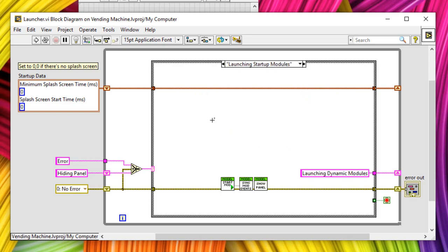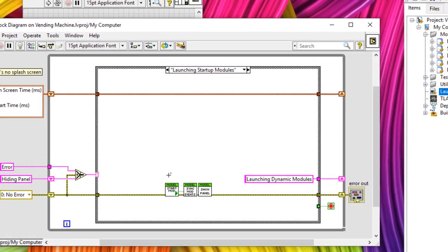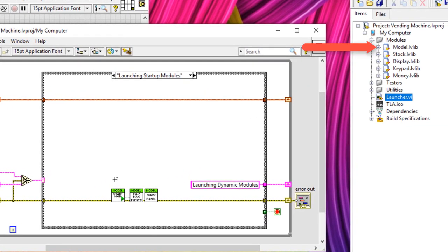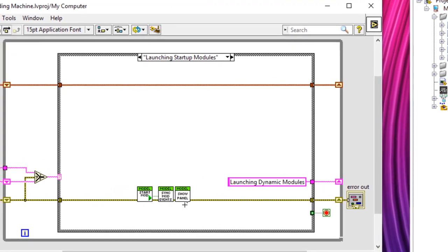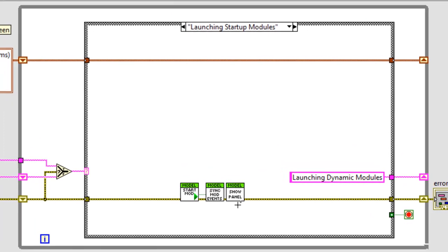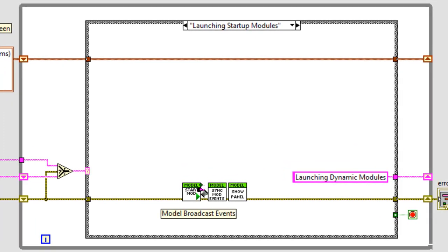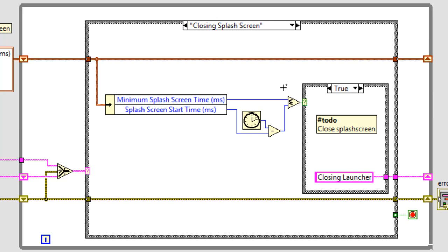In fact, I only start adding functionality in the launching startup modules state, where you can see I have the model DQMH module VIs here of start module, synchronize module events, and show panel. Because this is the highest level VI that exists in our application, there is nothing to wire these broadcast events to. However, if I wanted to, I could put an event case in the state machine and then wire the dynamic terminals up to these broadcast events. But I don't need to in this application. And then the state machine will carry on.